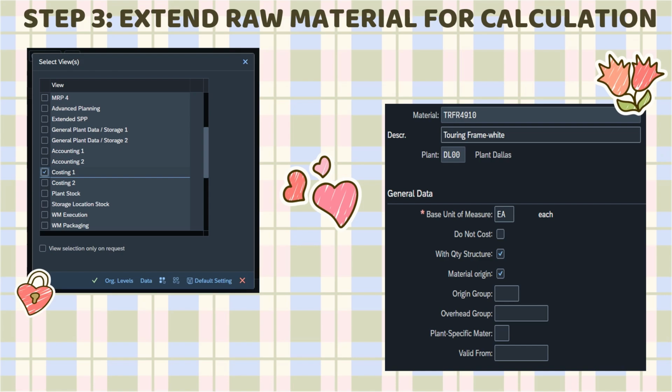Step 3 involves extending the newly developed materials for cost and calculation. This was accomplished through SAP's Material Change app. The first image illustrates the view selection option Cost 1. In the second image, there are check boxes for amount, structure, material origin, and also width. This enables accurate costing for new materials in future steps.